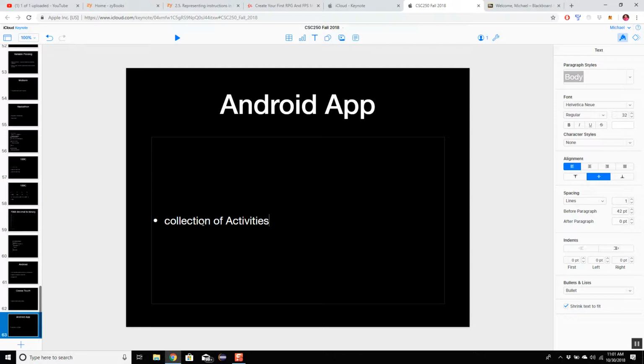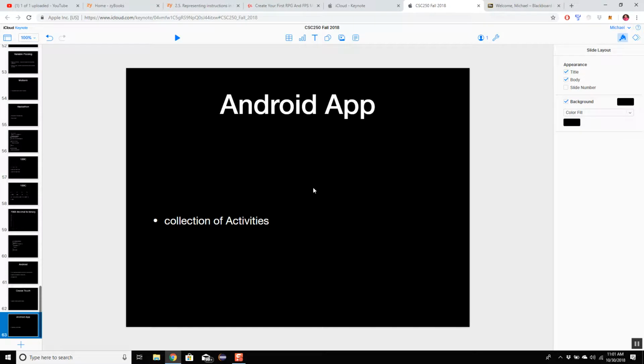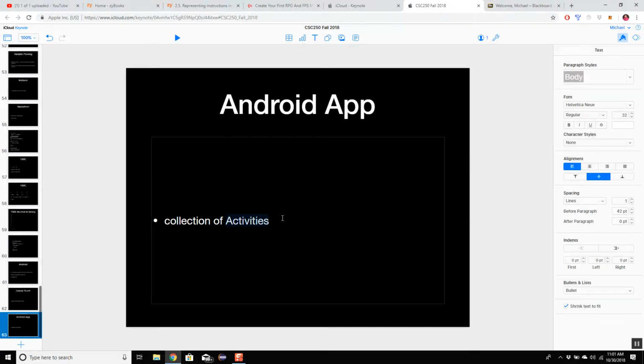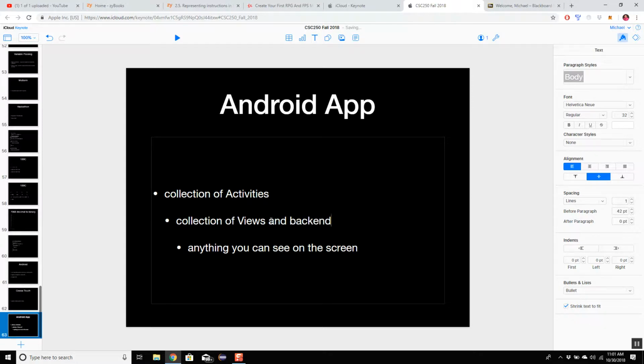So a collection of activities. That's what an Android app is. What's an activity? An activity is a collection of views. What's a view? A view is anything you can see on the screen. Now, really, we should say an activity is a collection of views and back-end logic.